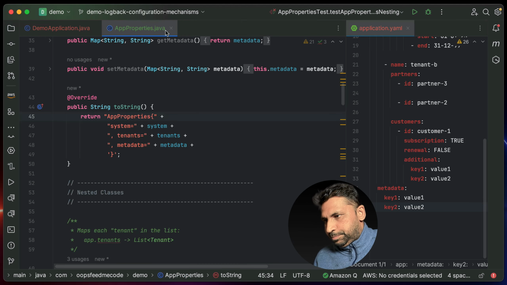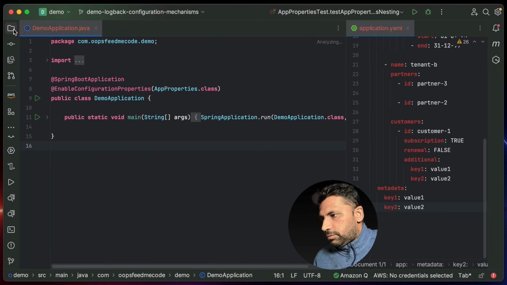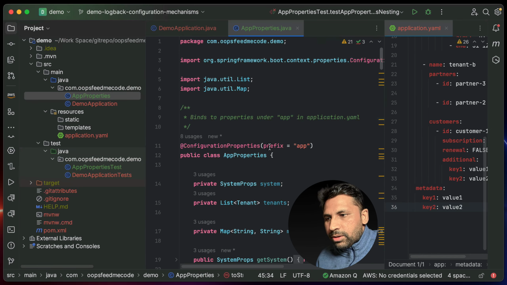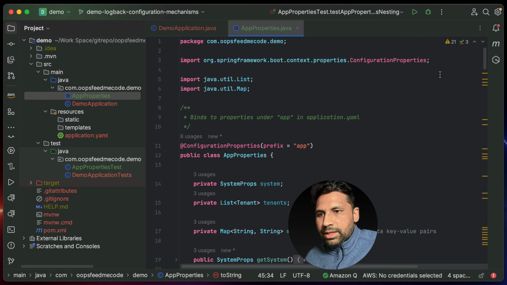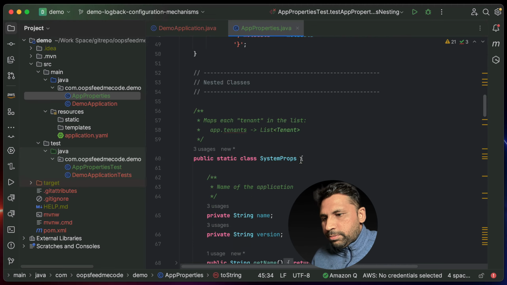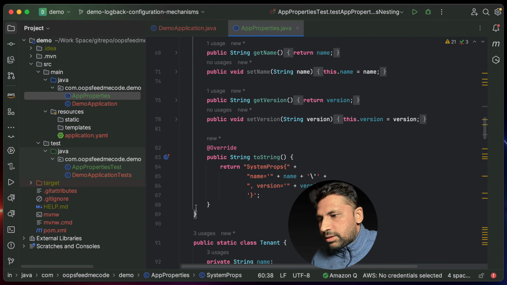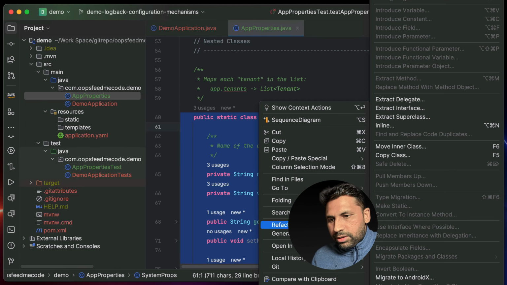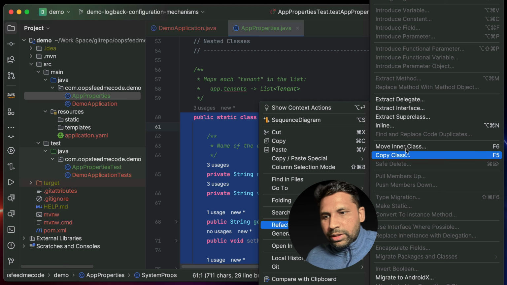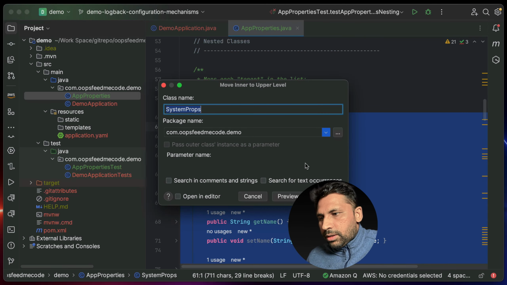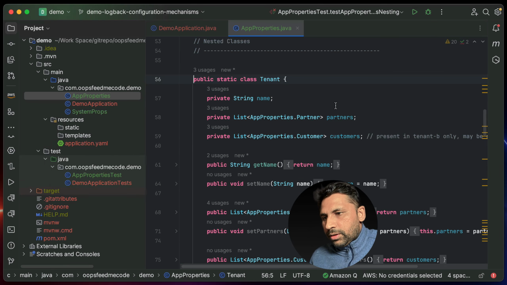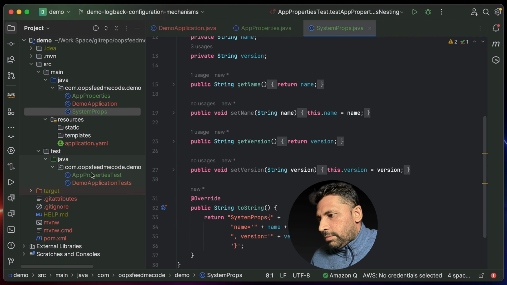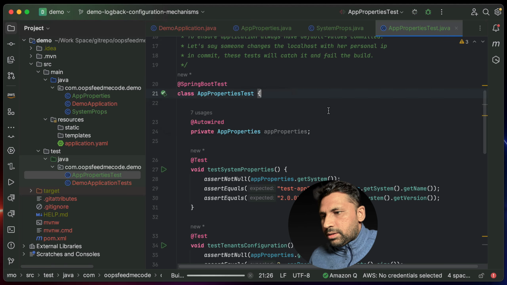And apart from that, there is another important thing which we have not talked about so far. Instead of defining all these classes as nested classes, what should we do? We should promote them out as separate classes. So let's see what challenge we will face. I will use the IDE-provided feature, refactor, move inner class, and move it out as a separate class. Okay, so now system props is moved out. Let's try to execute the tests and see if something breaks.